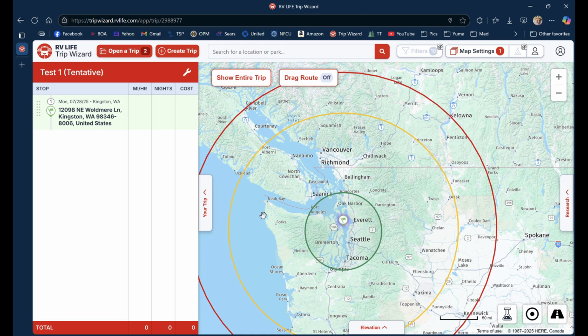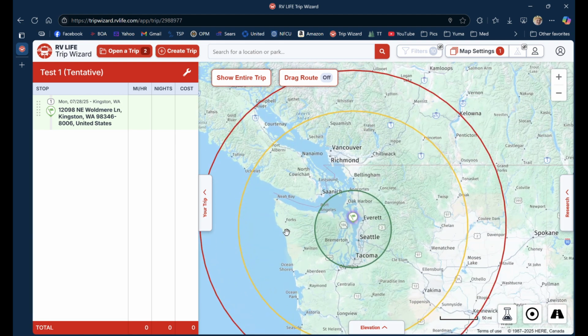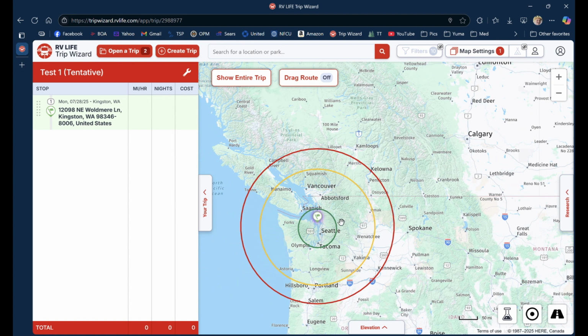Okay, so we've got this created, and you can see these are those circles that I told you about. So this is 50 miles, this is 150, this is 200 miles. So what I find is the best thing to do is to just simply put in what's your destination. So where am I going? And just for grins and giggles today, I'm going to say I'm going to Portland, Oregon.